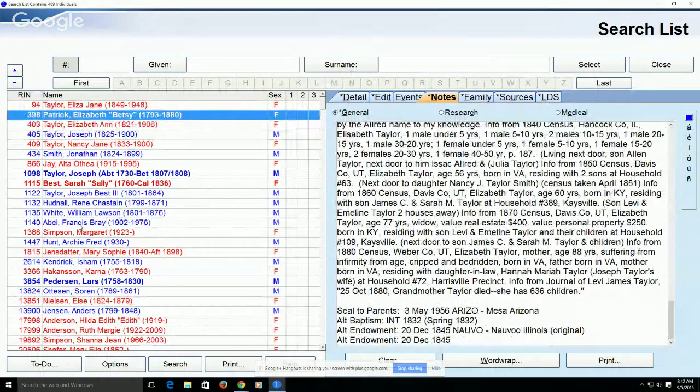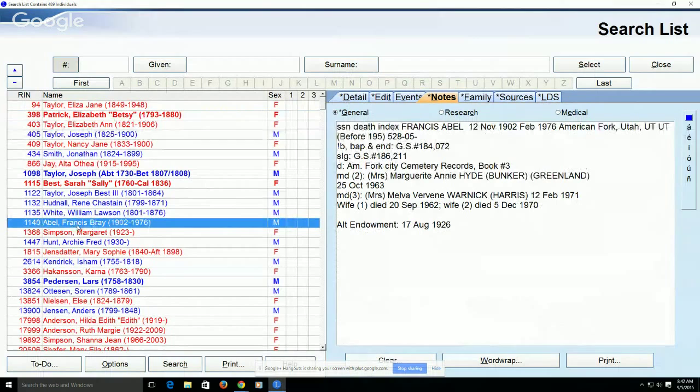Here's a good one. Francis Bray Abel. He married, see that right there? It says he married second, Mrs. And she has a couple of other marriages, apparently. And then he married third, this one. And then it says wife number one died.